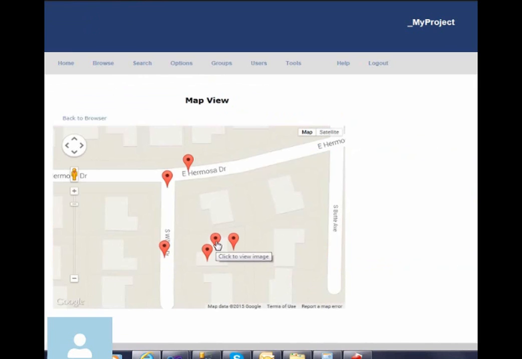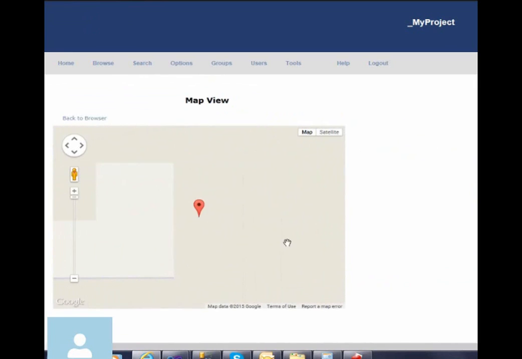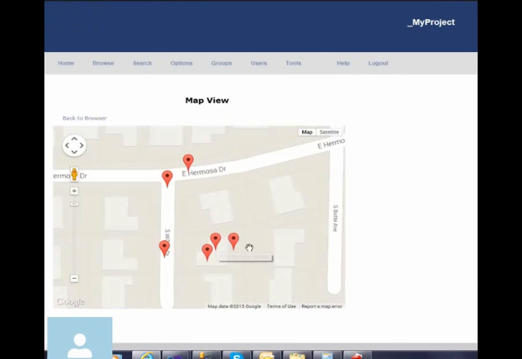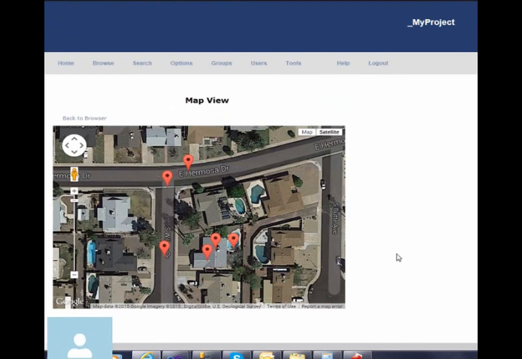The pin is dropped where each image was taken. I can zoom in, I can select an image and click on it, and this will bring it up and then into the photo viewer where we've got all the information off to the left and the photo on the right. Now we can go back to the map view. We can also switch over to a satellite view if we'd like, giving us a good aerial view of the project.